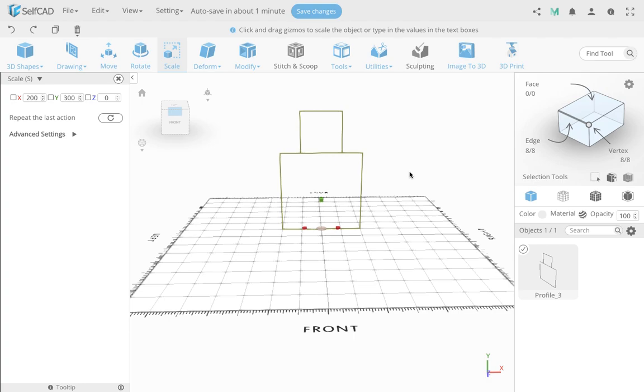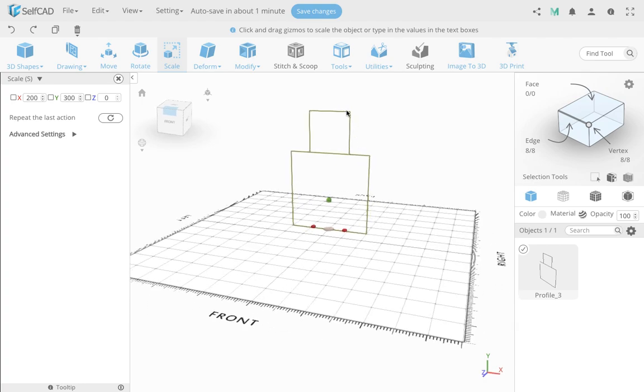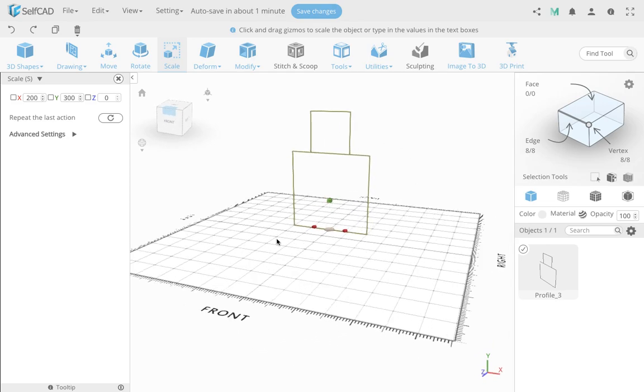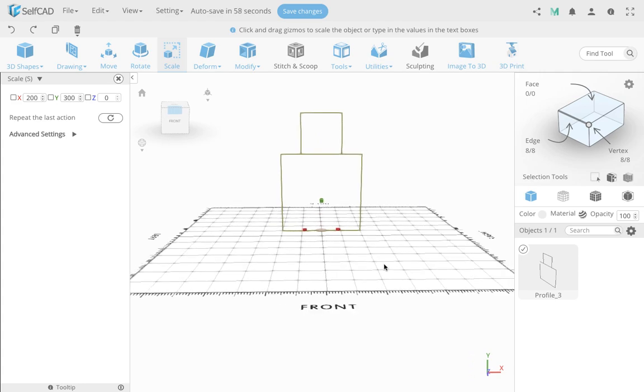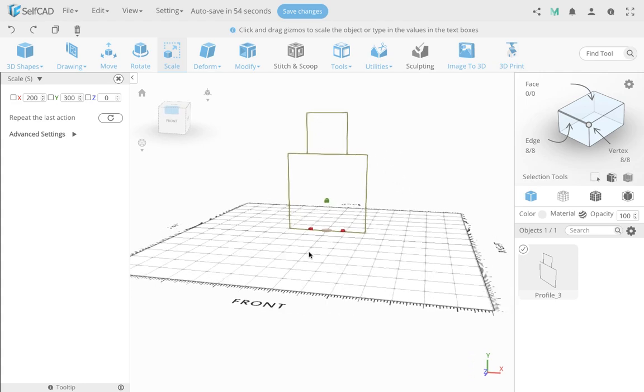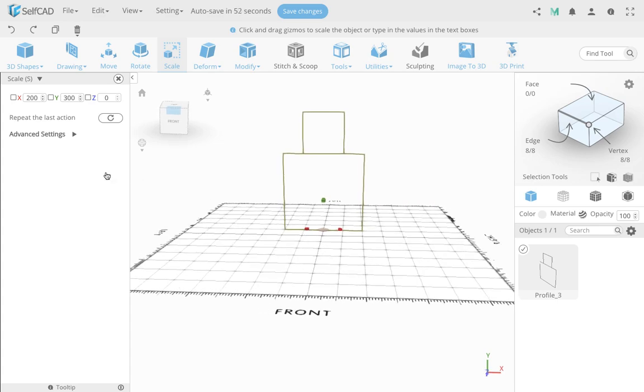It must be a closed polygon. If it's not closed, SelfCAD will try to close it for you, which may give you the expected results, and sometimes if it's a more complex shape, it may close it in a way that is not what you expect. So the basic default is always to have a simple closed profile. But nevertheless, we have 0 here because there's no thickness. The 300, I said, is Y, and we're not going to touch that. That should stay the same.